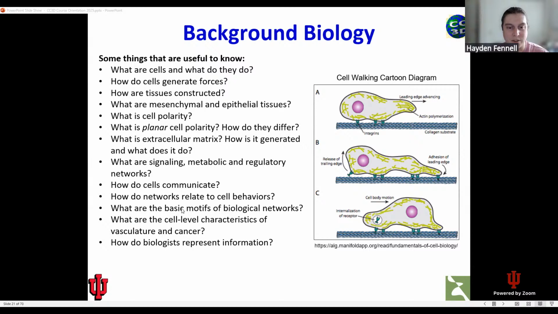What are the basic motifs of biological networks? So again, the point here is if all of these are looking unfamiliar, then it may be worth spending a little bit of time either looking at the resources that we have to share here or potentially just browsing Wikipedia entries for these various topics.